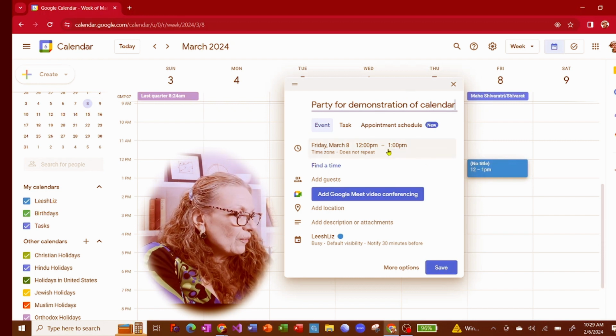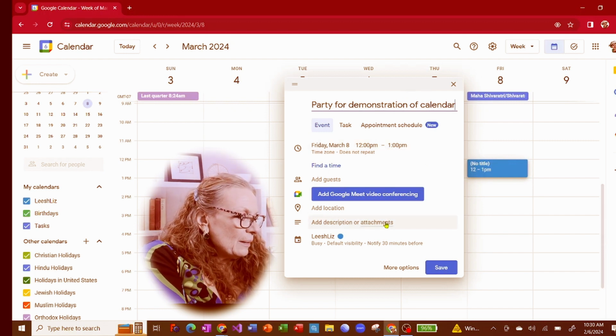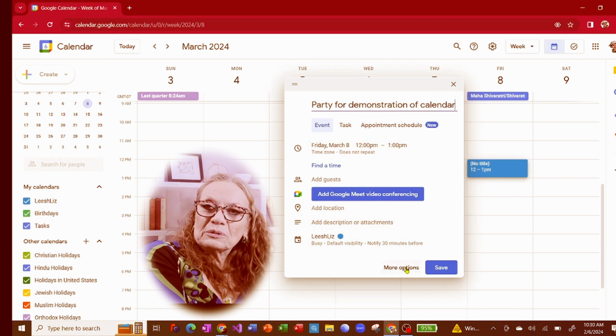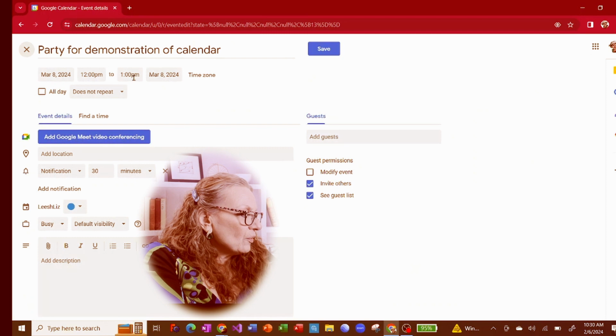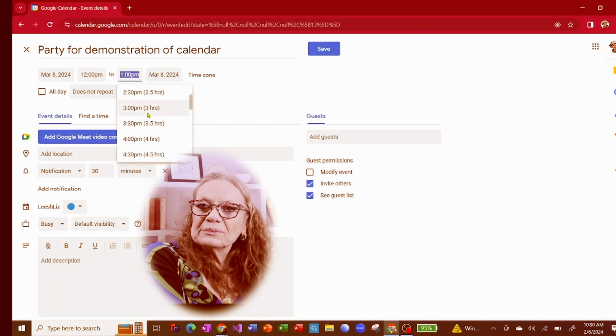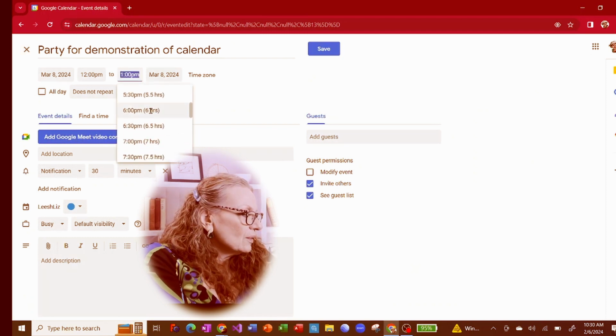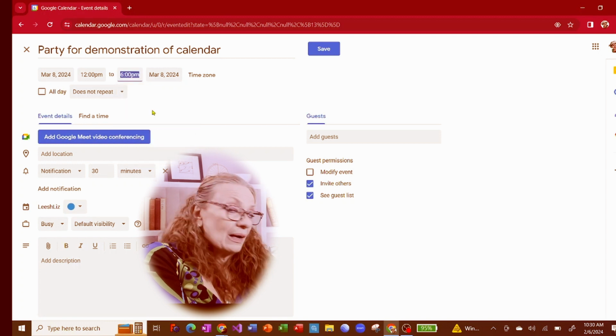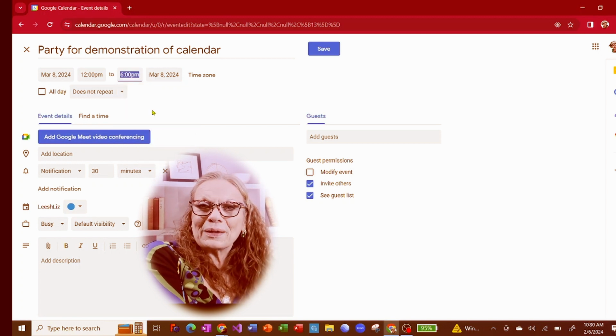Okay, and this is where the date is. And a lot of times rather than just fill everything out here, I go to the more options. And from here, you can extend the time. Let's say it's a 6-hour party. That ought to tire everybody out, right?